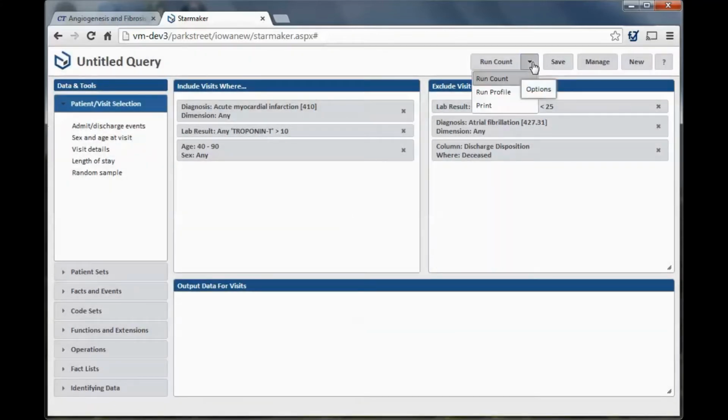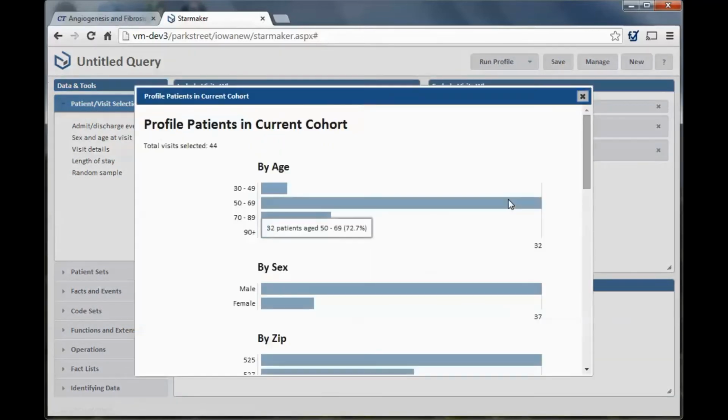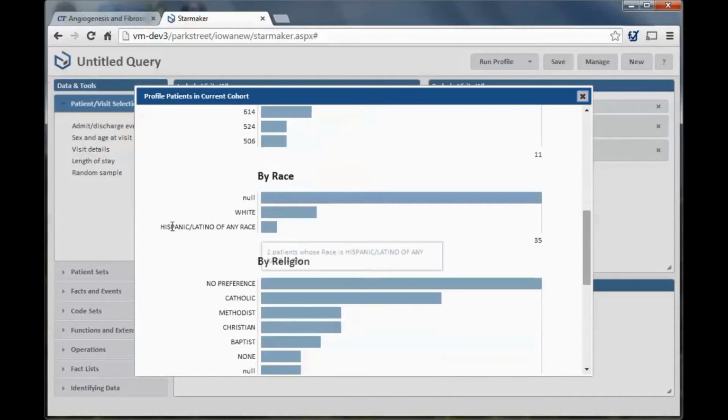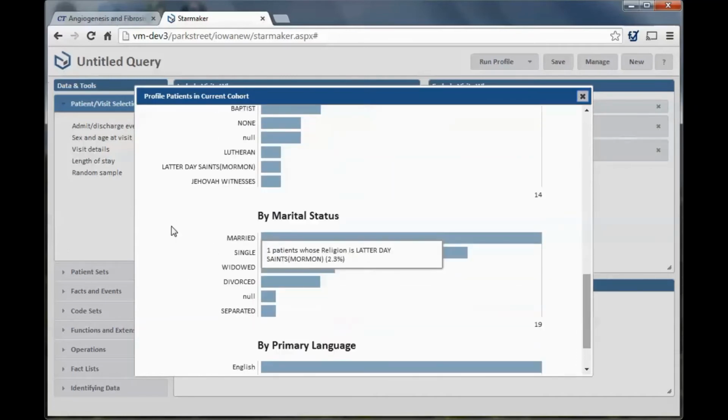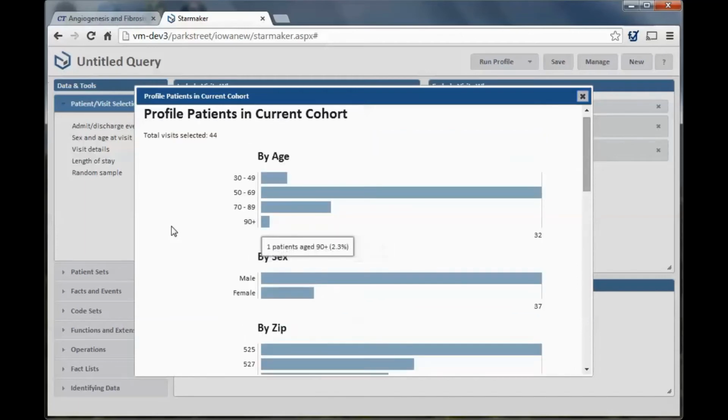We can at any time, rather than counting the number of patients, run a profile to get some sense of the nature of this cohort. So we can see the age distribution, sex, physical location, race and religion. These may well not be relevant to a particular study we're doing, but in other cases they may be quite relevant.